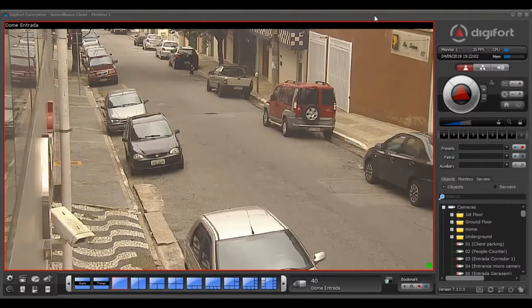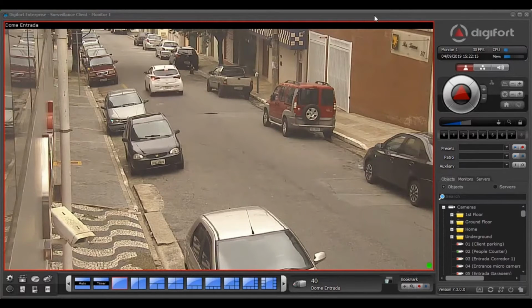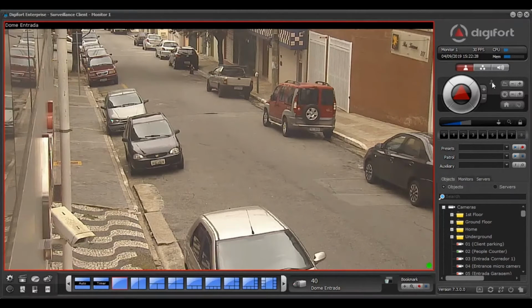When you have multiple users in the system, it's always important to know who is actually using a PTZ camera. Digifort shows you exactly who is currently controlling a PTZ camera, and who was the last person to actually move the camera. You see here that there's a washed out icon that represents who was moving the camera previously. You just hover the mouse and you can see the person and the IP of the station.